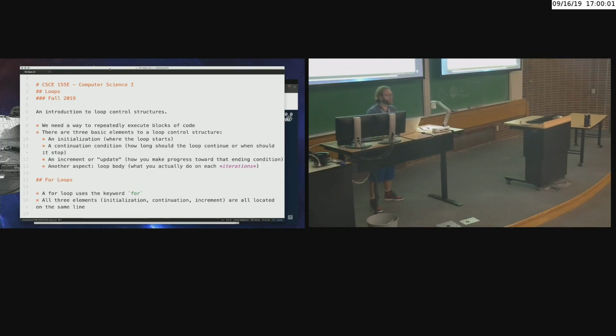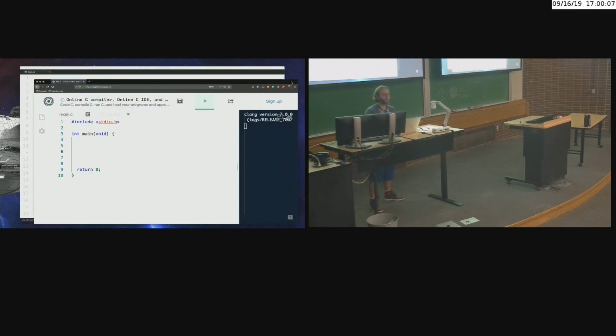on Thursday a little bit. And just as a quick reintroduction or a quick recap of that, remember that we focused on two different types of loop control structures. We had a for loop, which of course used the keyword for. And all three of the loop elements, the initialization, the continuation condition, and the increment, were all on the same line.